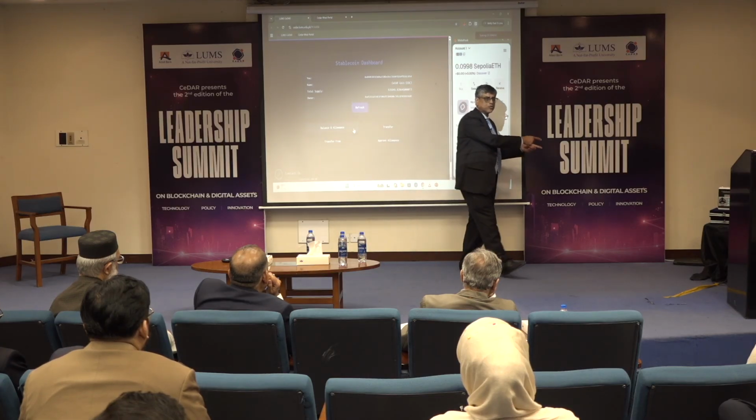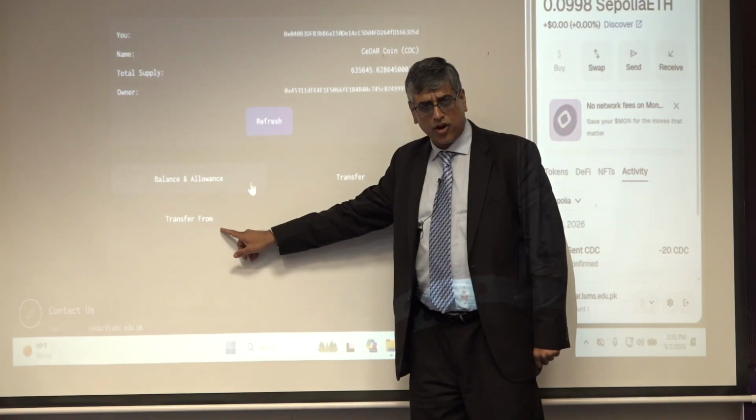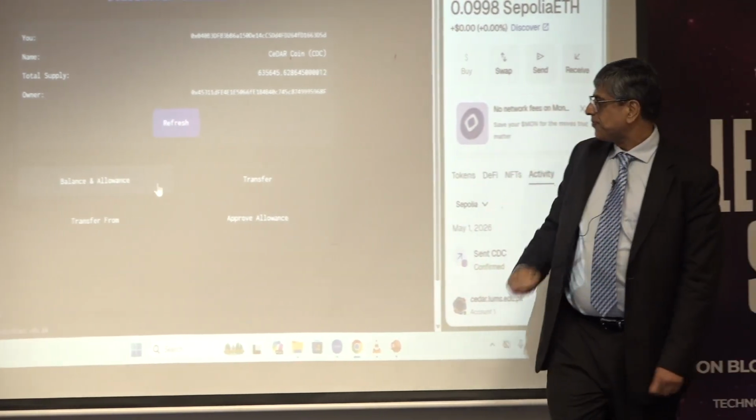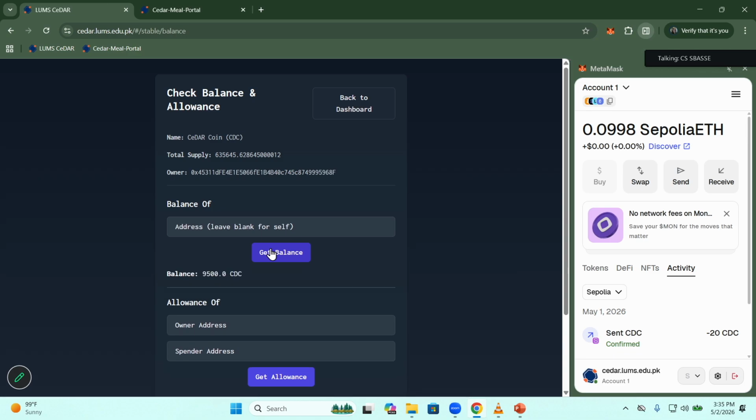So now if they want to spend those stable coins, they will be using this function, transfer from, whereas I will be using this function, transfer. So therefore, can you please check my balance? Now, everything is on the blockchain. So if I want to check my balance over here, again, here it says leave blank for self, because my wallet is already connected. So it has my address, so it can check my balance. So my balance is, Josefa, can you click here? Where is that? It's 9,500 CDC.